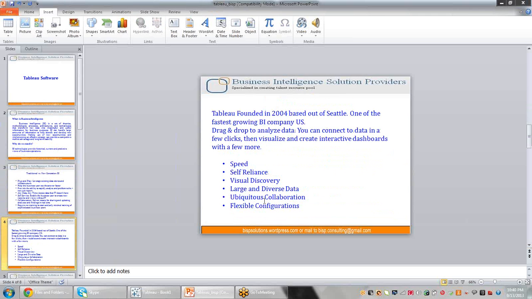So the tool that we are going to talk about is Tableau. Tableau is not a very old tool. It was started in 2004. It's based out of Seattle, but it is one of the fastest growing BI companies in the US. A lot of companies are utilizing it. Apple uses it, Walmart uses it, Home Depot has it. All the big companies are using Tableau to create reports which are faster and easier for users to create, and they can query big data.